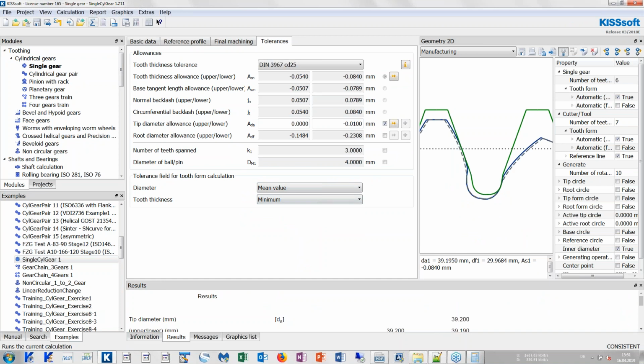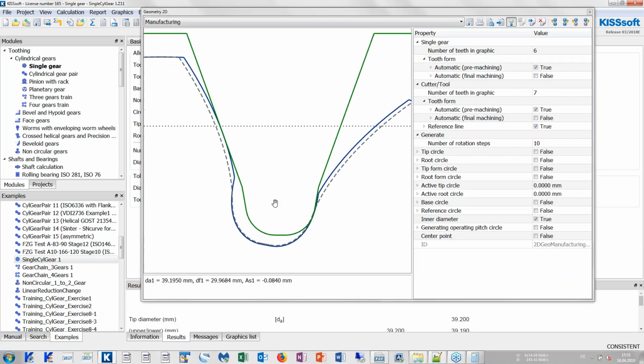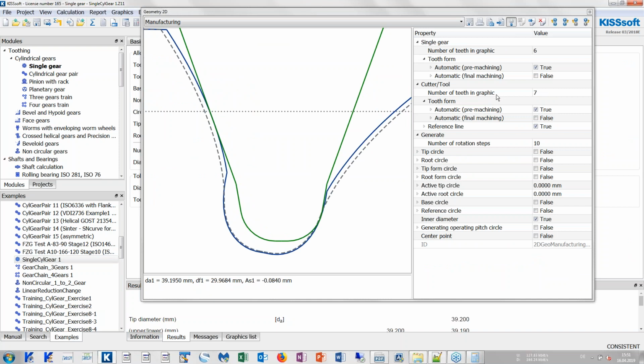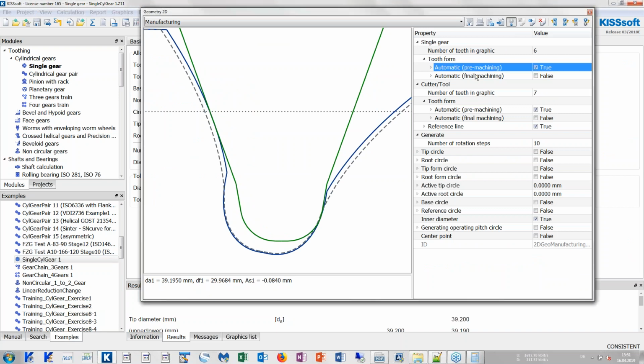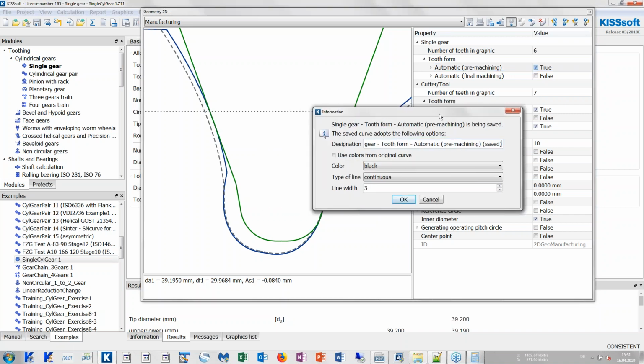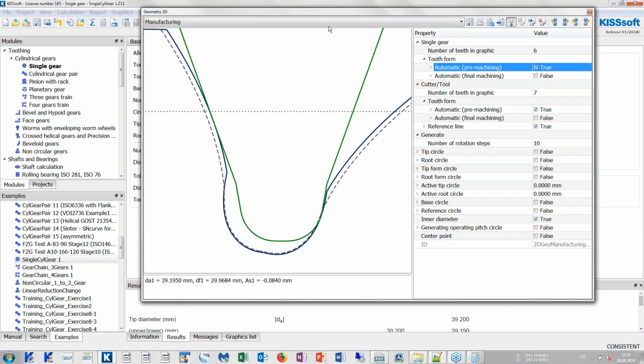If I run a calculation, now this would be the situation at minimum tolerance. And I could now go in here and save this curve. So the tooth form after pre-machining, I can save this one, call this minimum allowance. I will choose a slightly smaller line width so that we can more easily see the difference afterwards. And I will use a black continuous line. So now this one is stored.